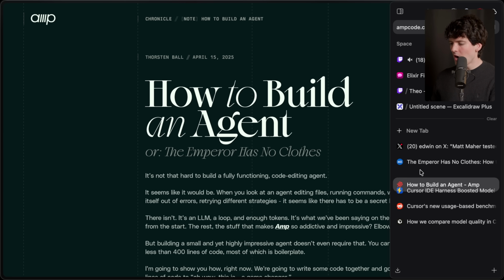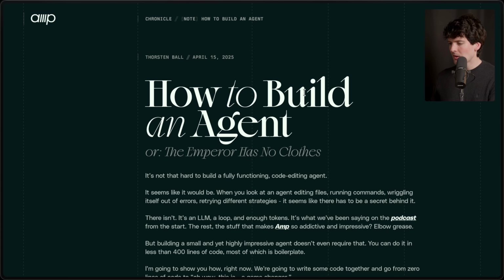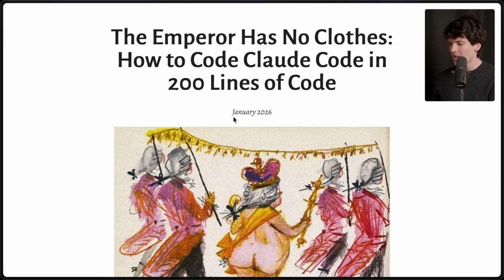Thankfully, there are 2 awesome articles that break down how to build your own harness. There's this one from April of last year from the AMP team, and there's this one with a very funny image. This one's from Mihail, just independently writing the article to show people that something like Claude Code isn't that complex to implement.